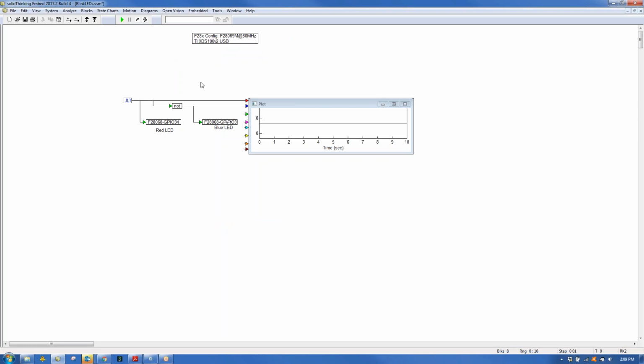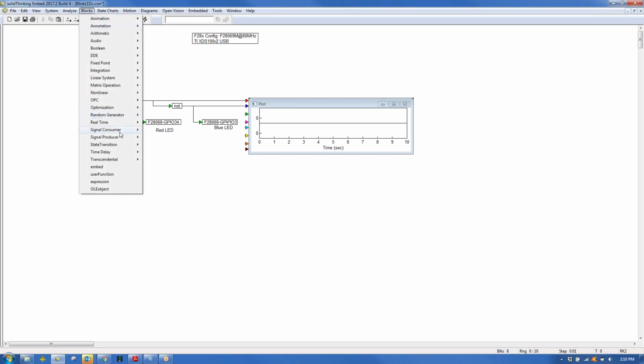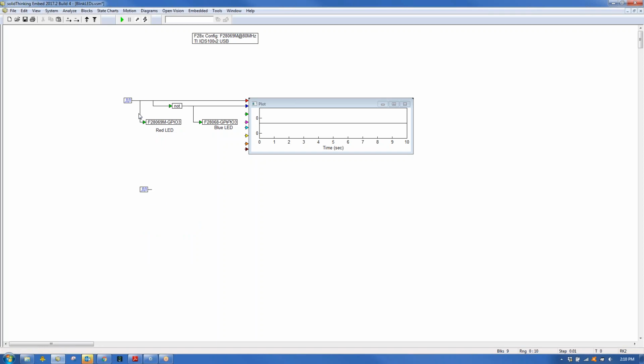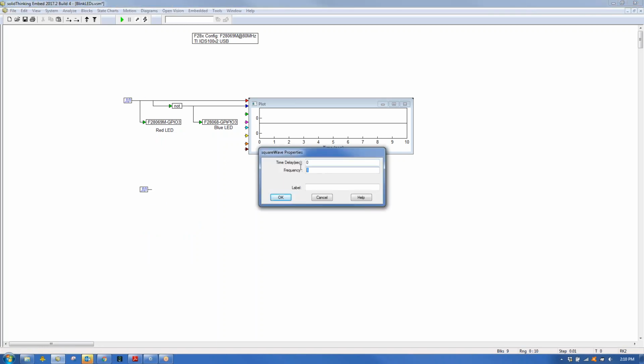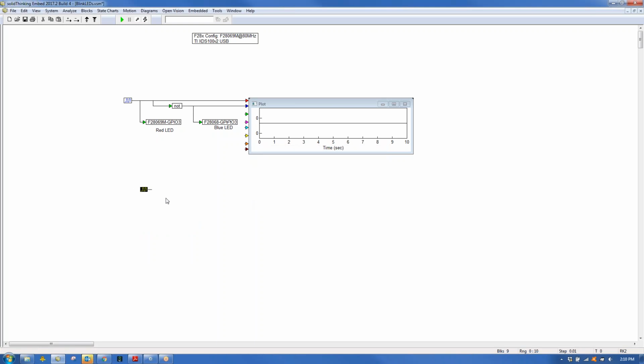So now that I've done that, I can create the block diagram that I want to download onto this target processor. I'm referring to this 69M as the target now, and I'm going to refer to our PC as the host. So what I want to do is I want to have the red LED light up and then have the blue LED light up, and I want them to alternate. So what I did was I got a square wave, and the square wave is in the blocks signal producer square wave, and I set it to 1 hertz. So that means it's going to blink at a frequency of 1 hertz.